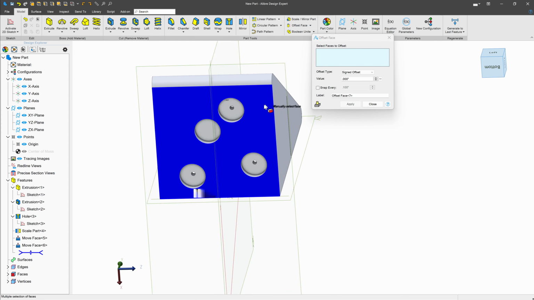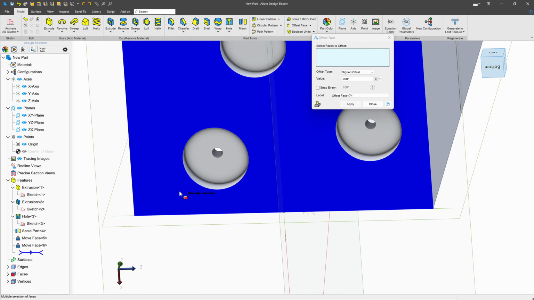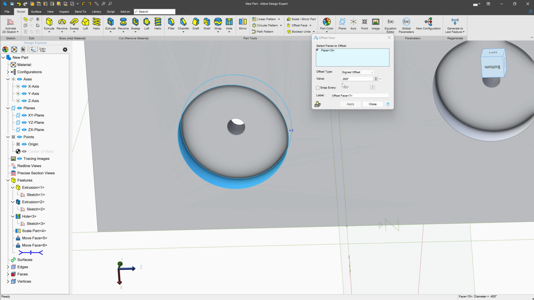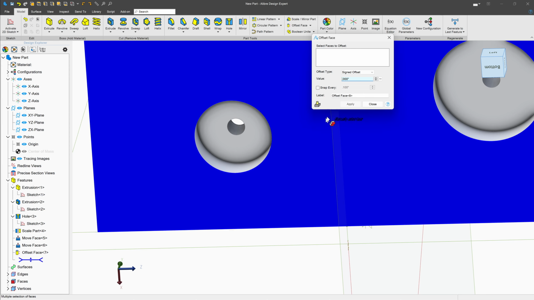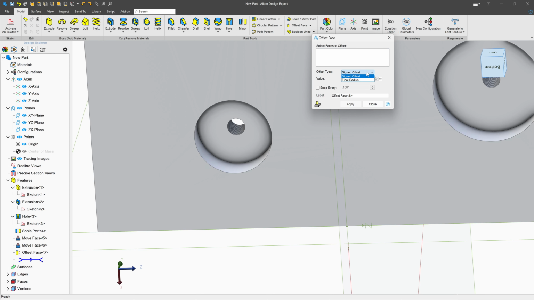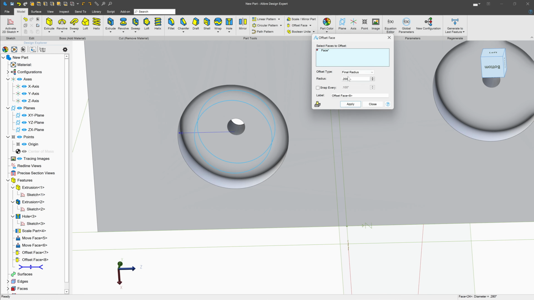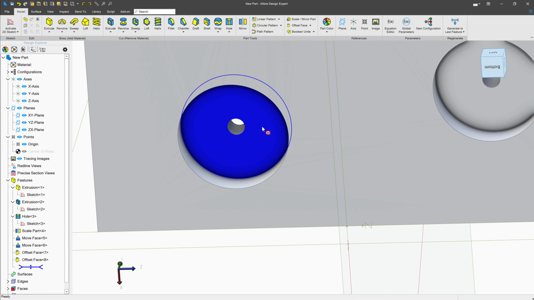So what if I don't want to move one of these? I want to change its size. Well, I can offset that. And again, I have this click and drag feature that makes it very easy and intuitive. Maybe I want to shrink this hole by a distance of 0.06. And there we go. I can also choose a final radius, right? So I can say, oh, my radius is 0.14, maybe I want it to be 0.2. And I can apply that, and it updates.